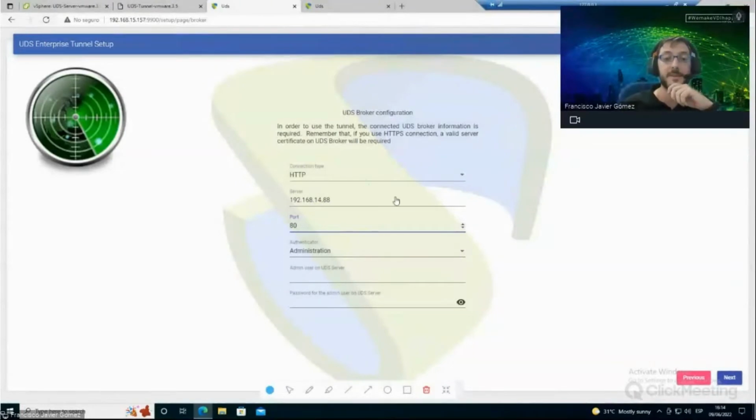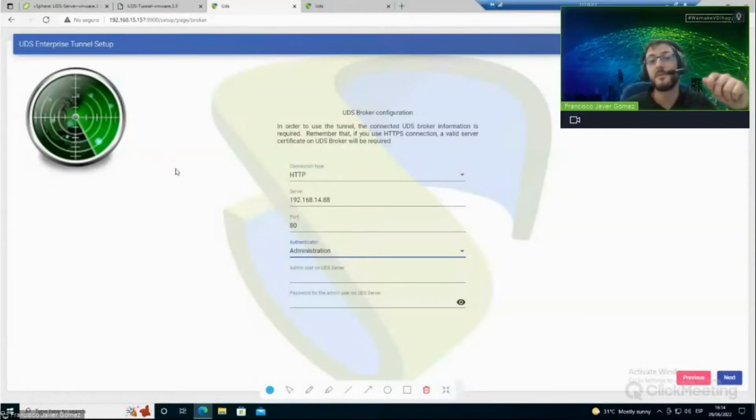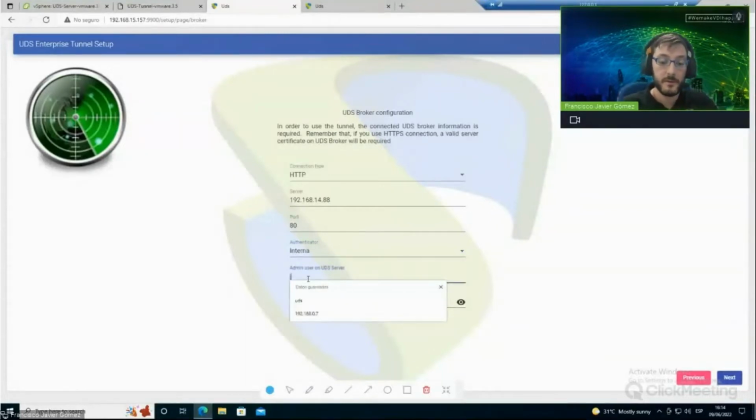As you see, it has already detected the administration, the internal one and the administration one. So this new tab will help us not to have any, let's say, ghost tunnelers in our platform. We will always have the registration of this tunneler. In this case, I am going to use this one, my user.